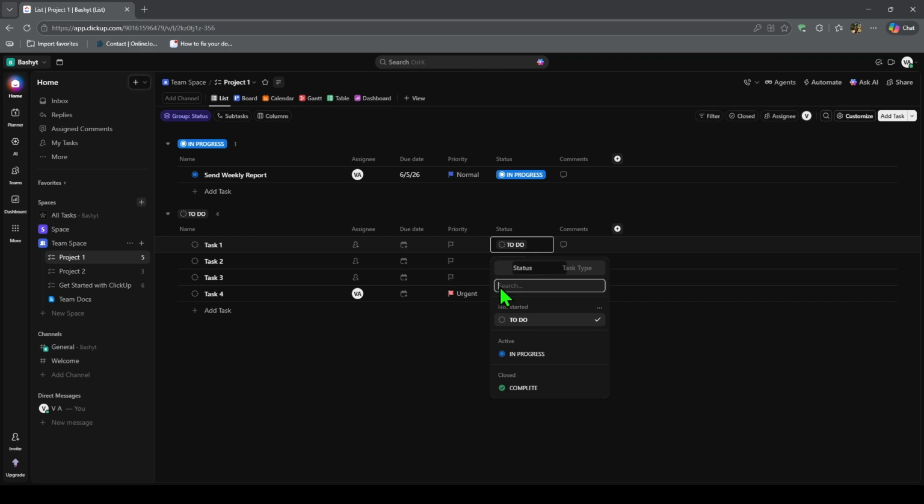Look for the status settings, then add, rename, reorder, or remove statuses based on your workflow. For example, a content team might use statuses like ideas, writing, editing, approved, and published.